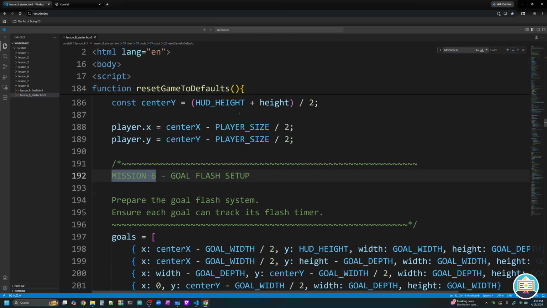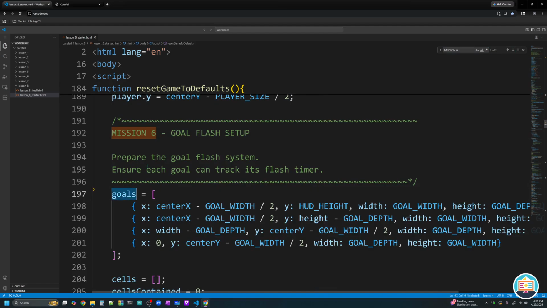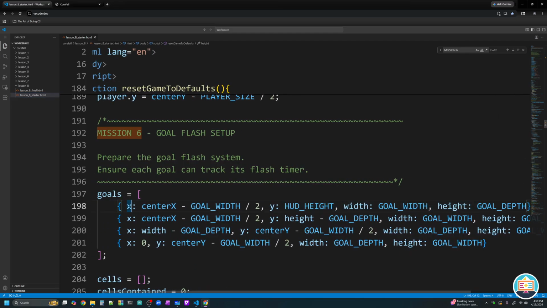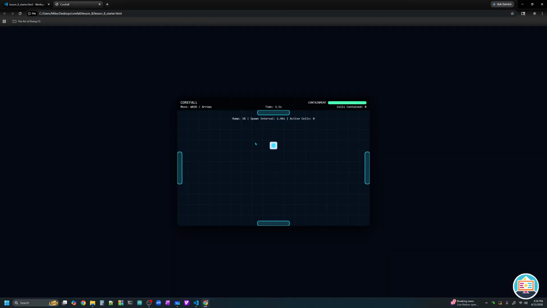All right. So mission 6 takes me into reset game to defaults, which is where we define our goals array. So we define it here because once we define this, we're never changing the goals. They just always stay the same. The goals have an X property, a Y property, a width, and a height. But we need to add one more property because when I score a goal, like on this goal right here, I'm going to score a goal. Let's just say zoop. Okay. I need to flash the goal and then keep track of how long that flash has occurred. And then when it hits 0, put it back to its normal drawing.